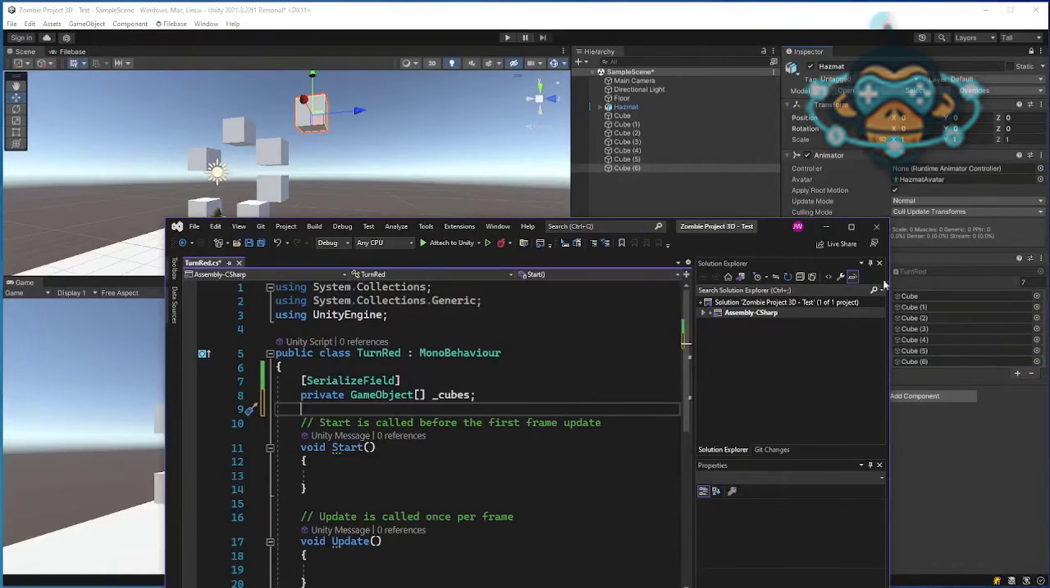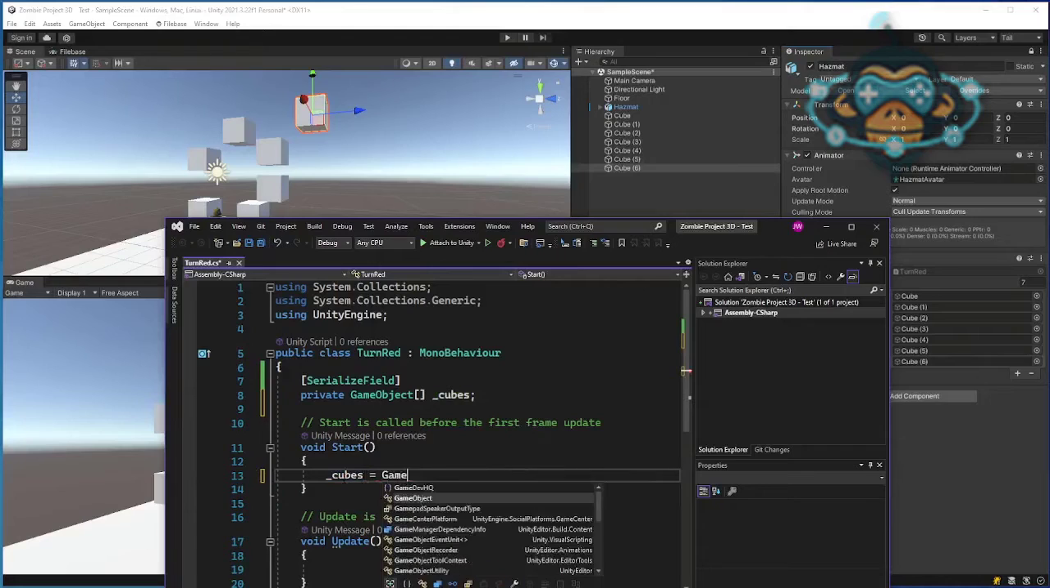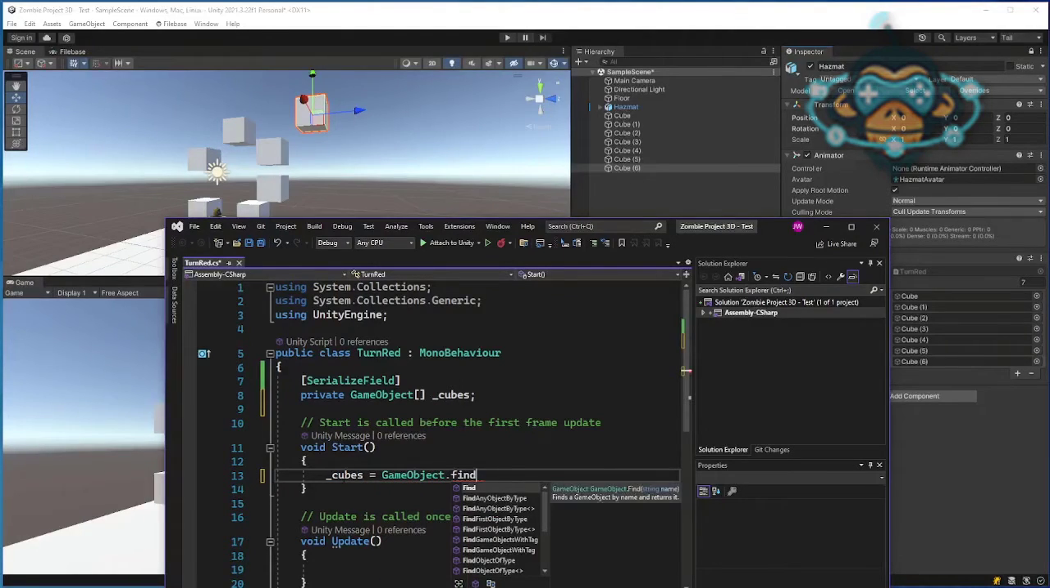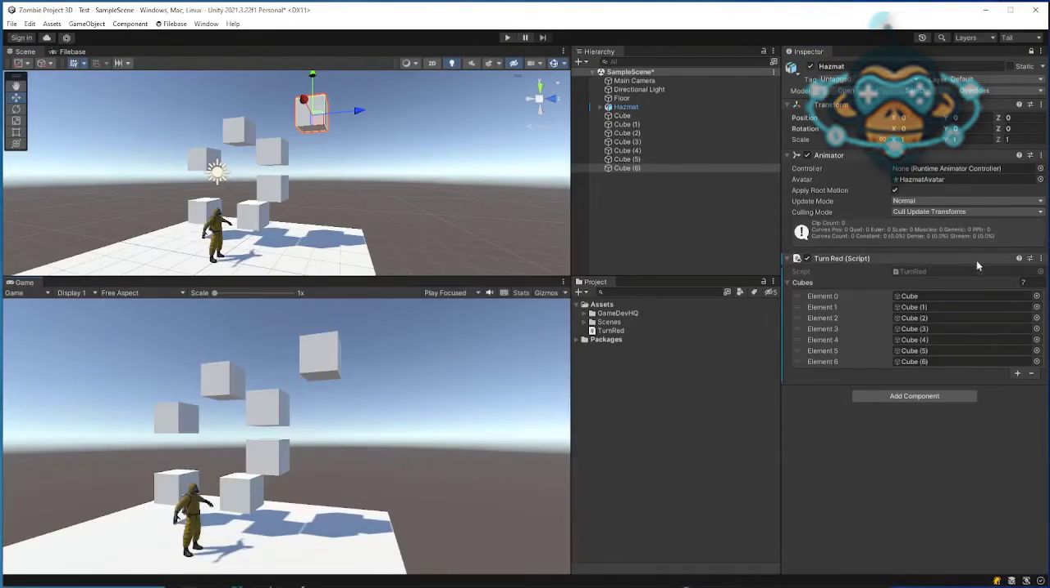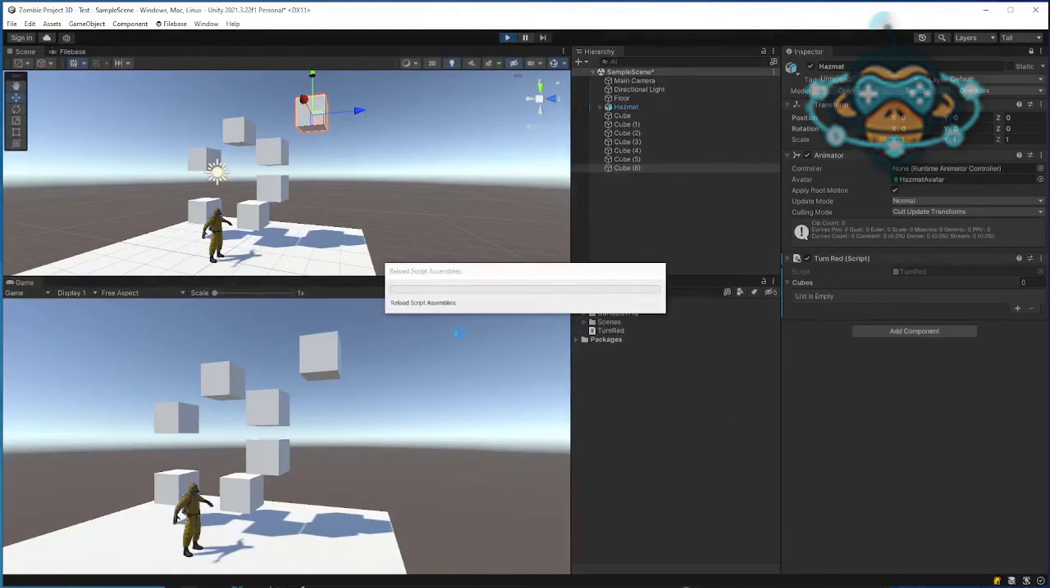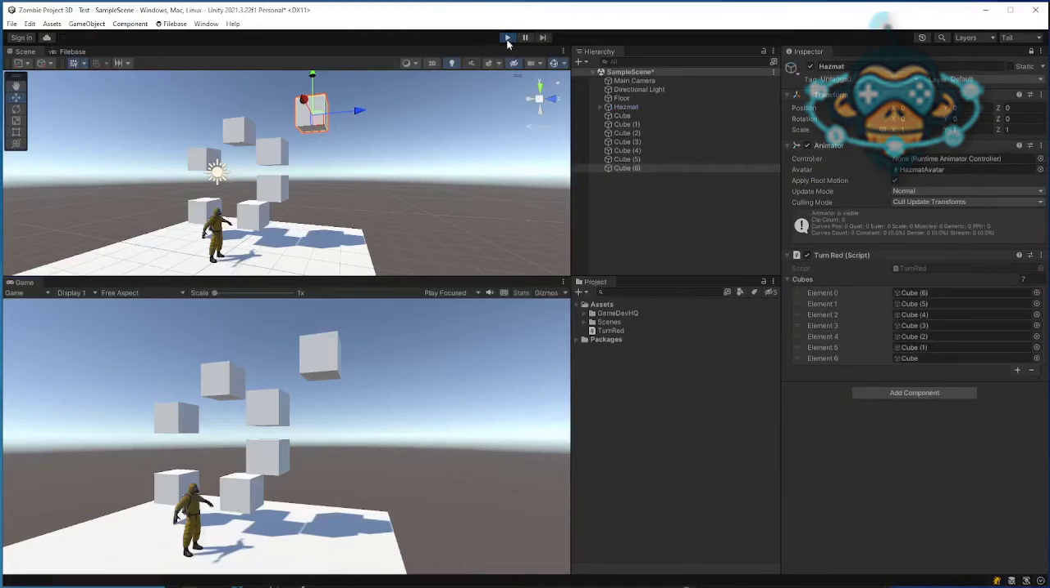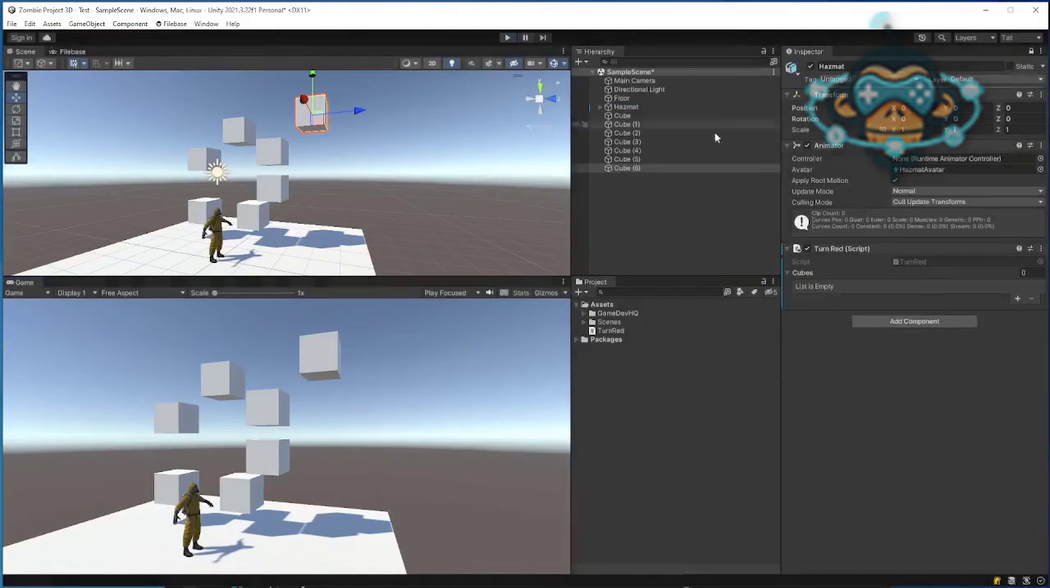A better way to do it is to actually dynamically populate it at the start of the game, to where I can basically populate that array by saying, hey, cubes equals, and we're going to do GameObject.Find, and I can find all of the objects with a tag. So here, FindGameObjectsWithTag, and the tag is cube. If we save this and test it out, we can see here that if I set the size of this to 0, at start it's going to turn red. And it's annoying to have to start your game every time, so I'll show you what we can do instead.